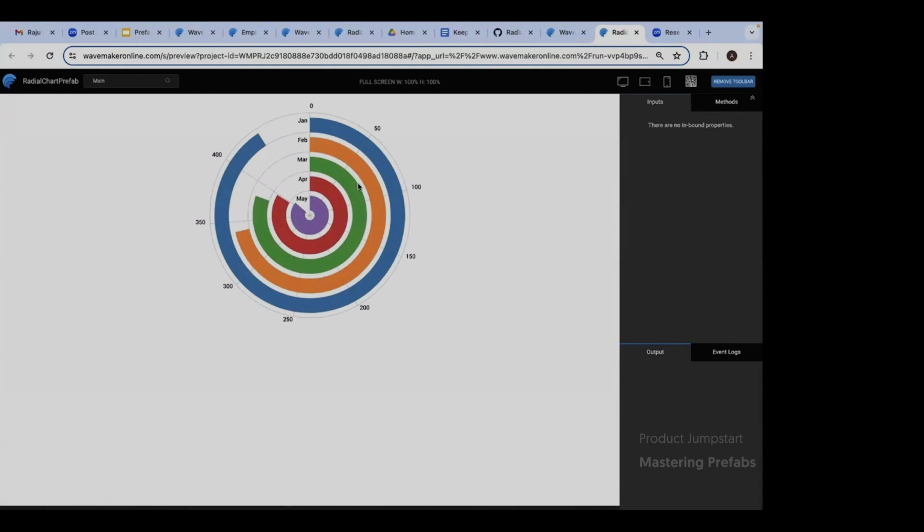Great. We can see the radial chart is rendered with all the data that we have provided. So this is the way we can integrate any external code or any external project into a WaveMaker project. The output is now being displayed here. The x-axis is considering the name key and the y-axis is considering the value key that we have passed as JSON data. So this is the prefab that we developed, and we can use it across any application.